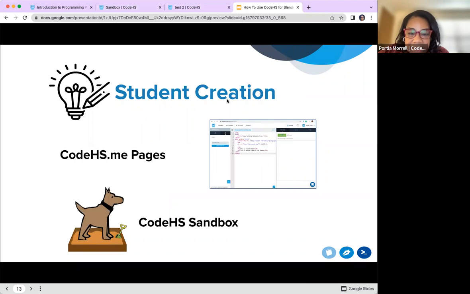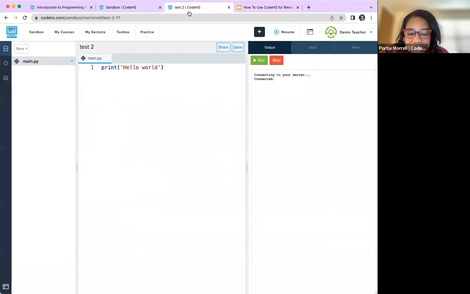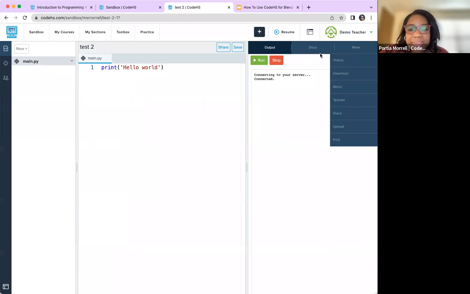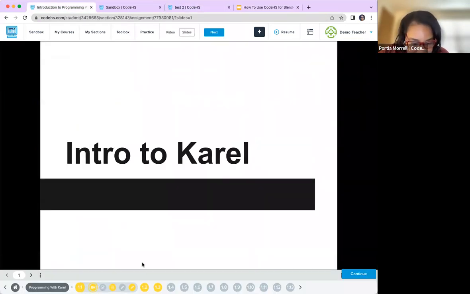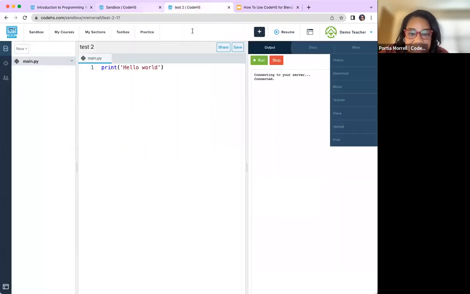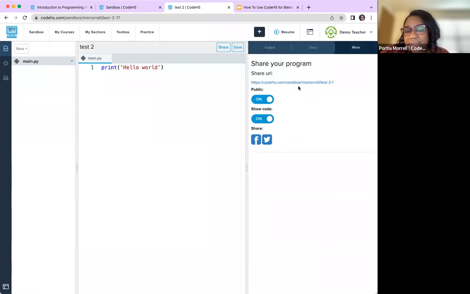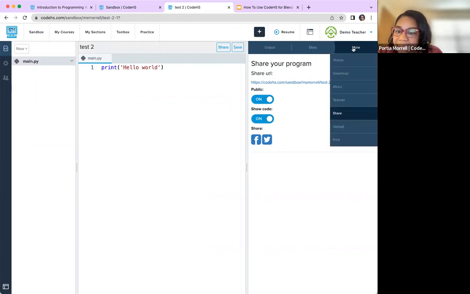There's another way of sharing student creation that I do want to show, and that is whenever you're in an activity. I'll do the sandbox one. When you're in an activity, any student and teacher can go to More and then go to Share. Then there will be different options for sharing your program. You can either share with the URL or share via social media, and you can control if the code is shown or if this is public. And that one, once again, was in More under Share.